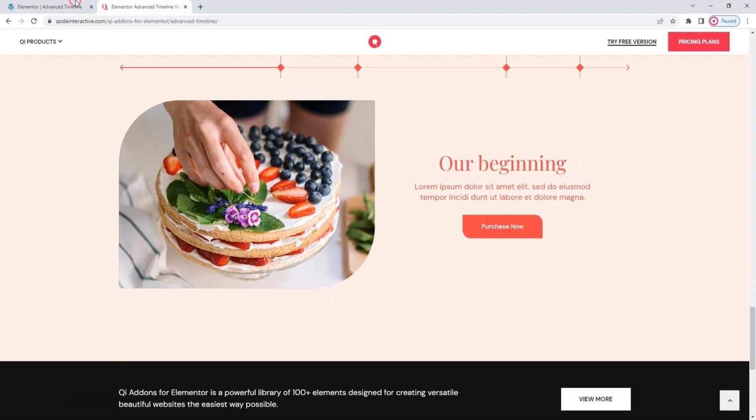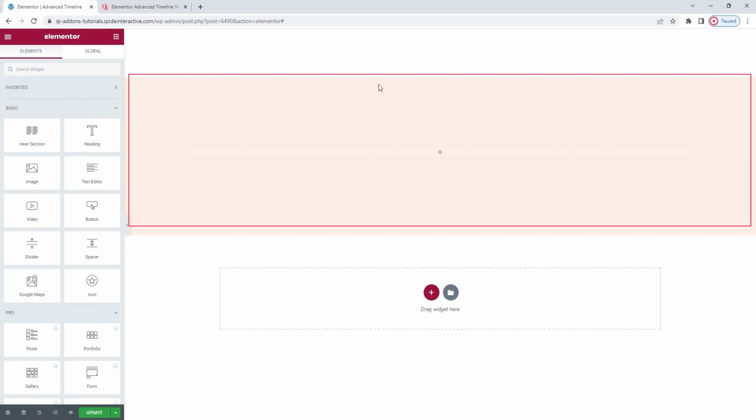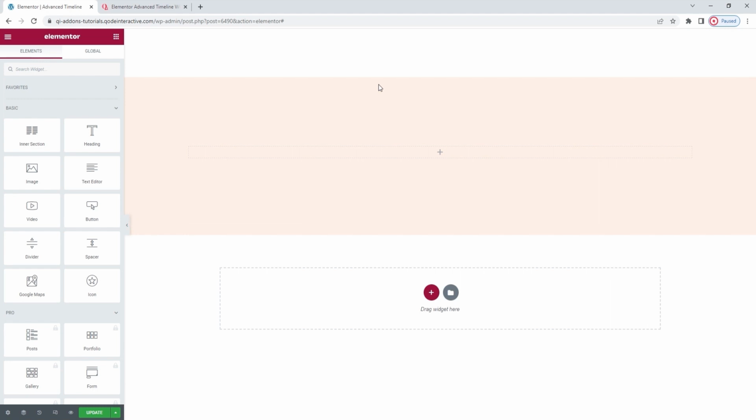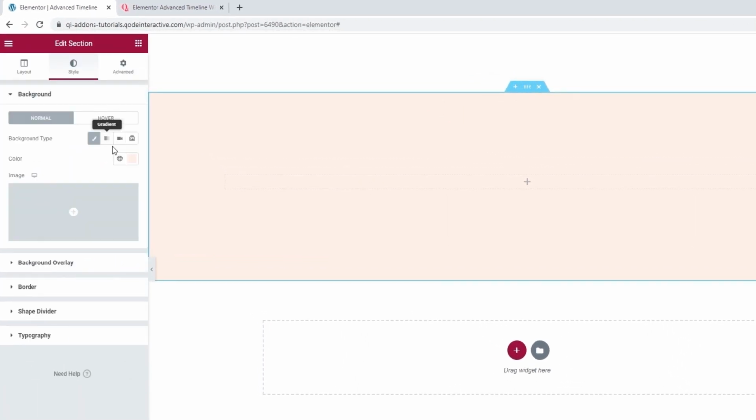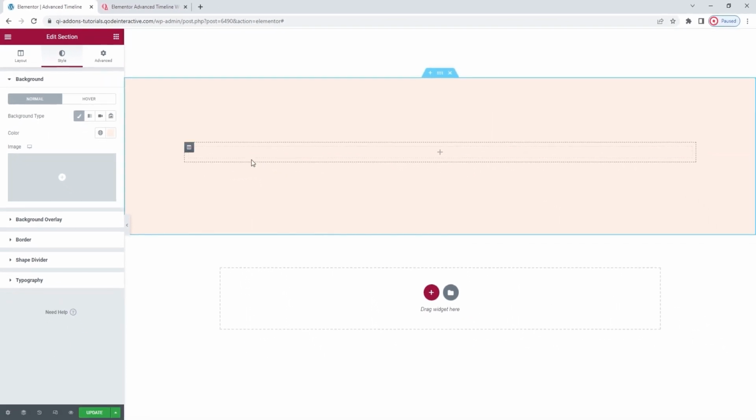Head over to the back end. I prepared this section in advance where I plan to add the widget. There's not much to it, let me show you. Click here to open the section editing options, and using the color option here, I just set the background color. That's it. With that taken care of, I can add the widget I want to the page.